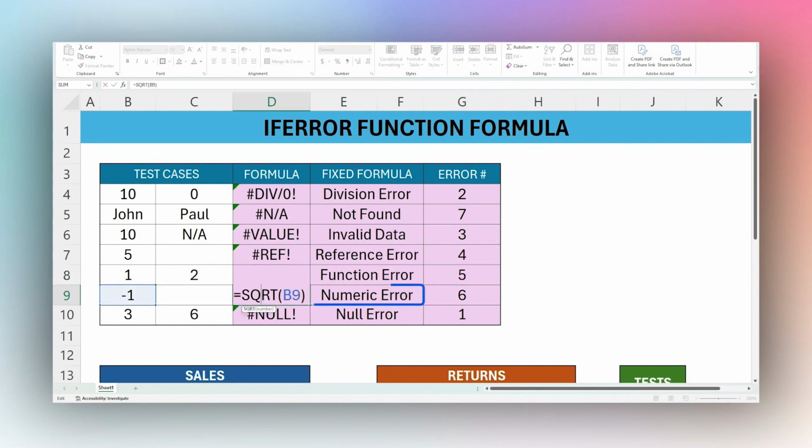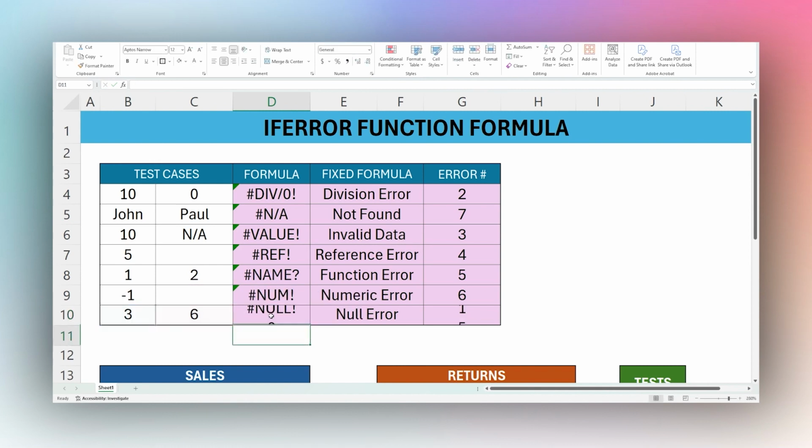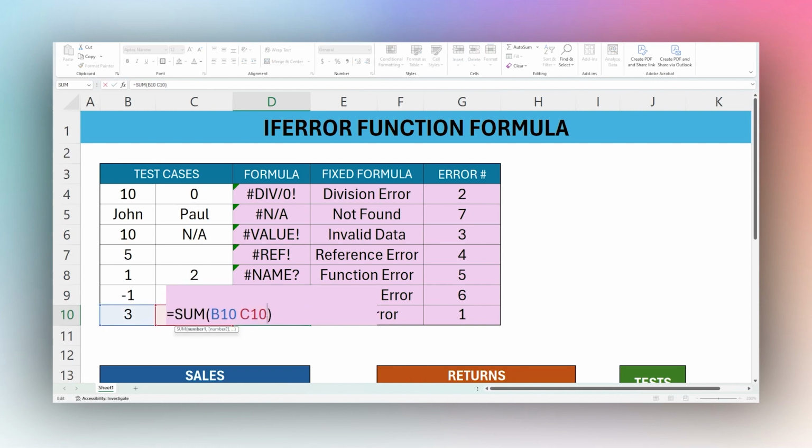Next, we have a numeric error. This is if you try to do something invalid, such as the square root of -1. Again, we can wrap that. And then finally, we have a null error, which is similar to the function error, but in this case, this would normally be, for example, a comma. If you neglect that comma, then you'd have that error, basically saying it can't evaluate to a function.